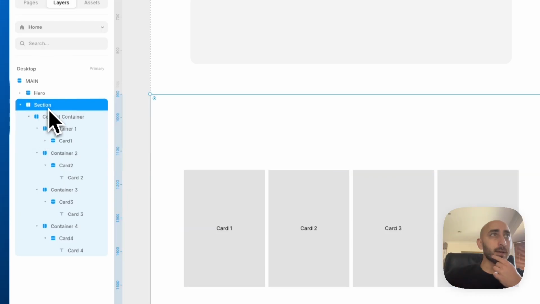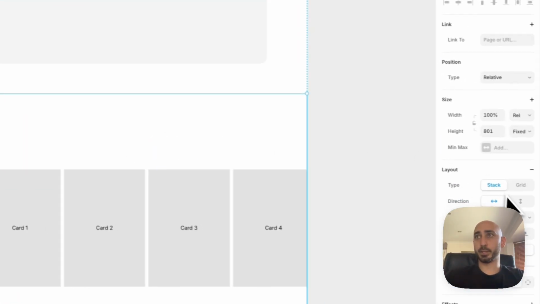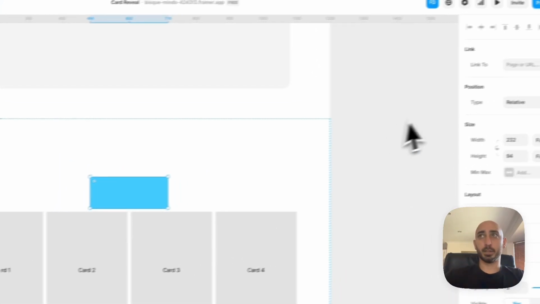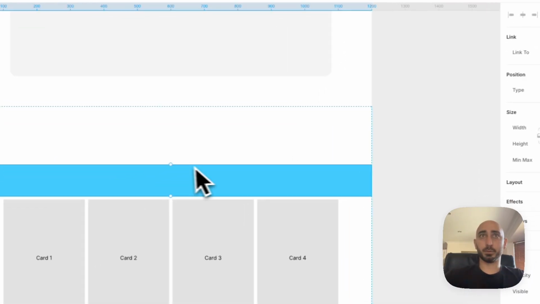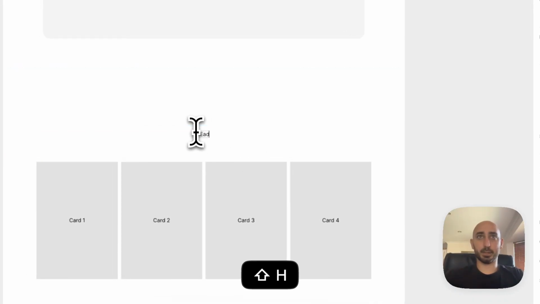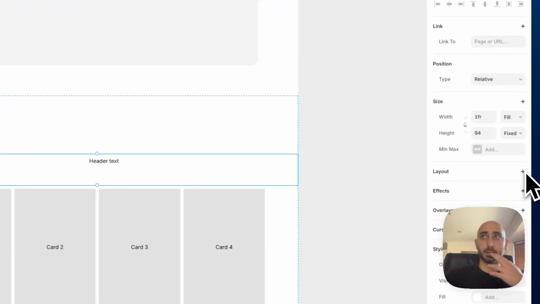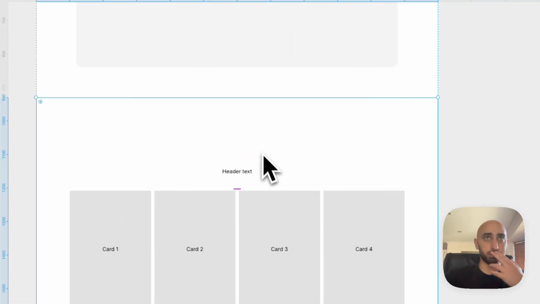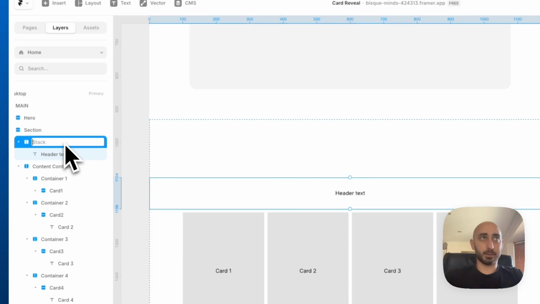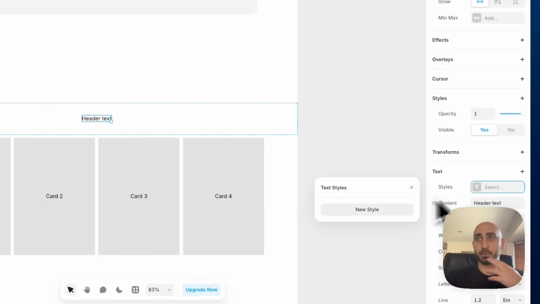And then we want to have another section just with the headline. Need to change the direction here. We'll put this to fill, remove the fill of the color, add text, header text. And just add that as a layout as well. Cool, so we've got our header text, and now we're good to go. I might just change that to 36 or something.